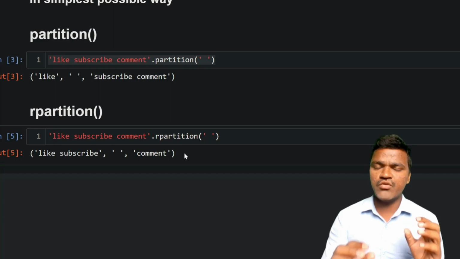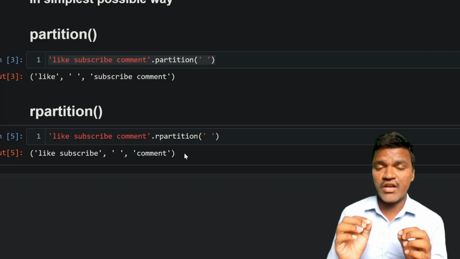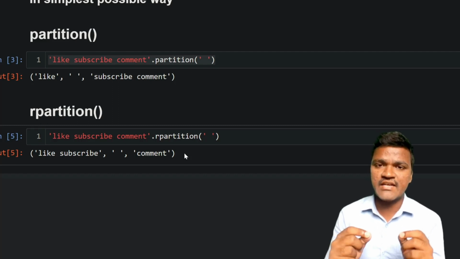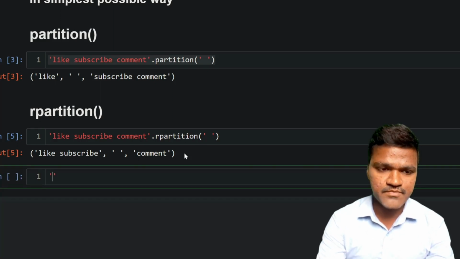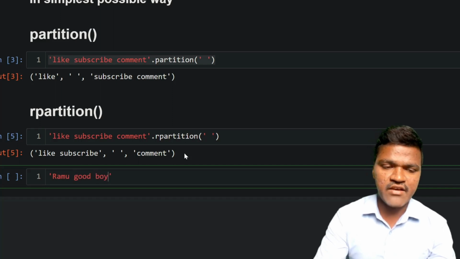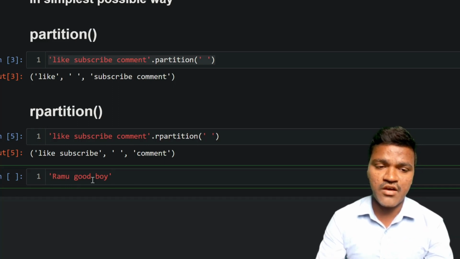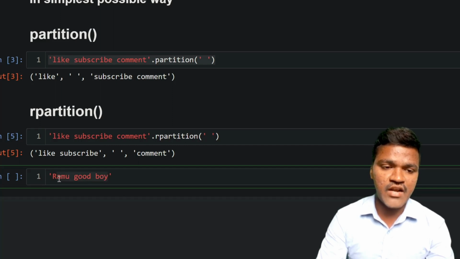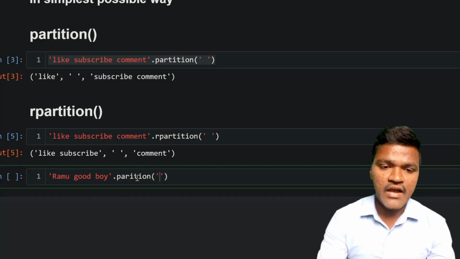You might have a question about how this partition helps. So let us see one of the examples so that you can understand its real use case in real time. Let's say I have a string, "Ramu good boy". Don't worry about the grammatical things at all. Just consider this string, which is "Ramu goodbye". Now what I want to do is partition this with this "good" here.